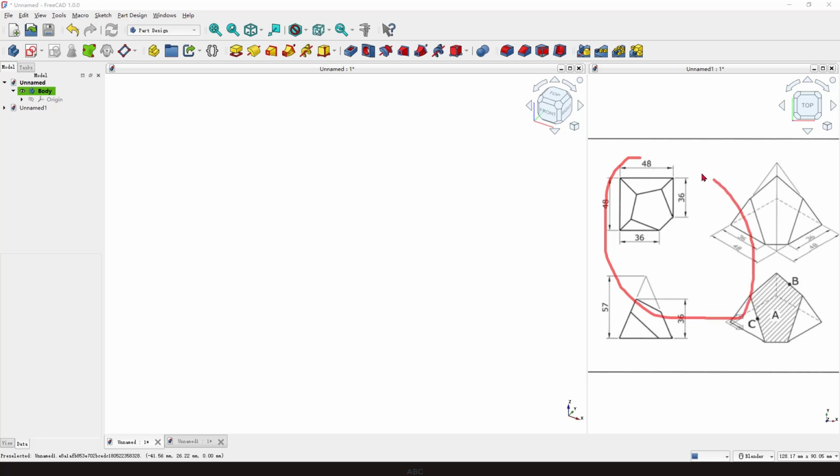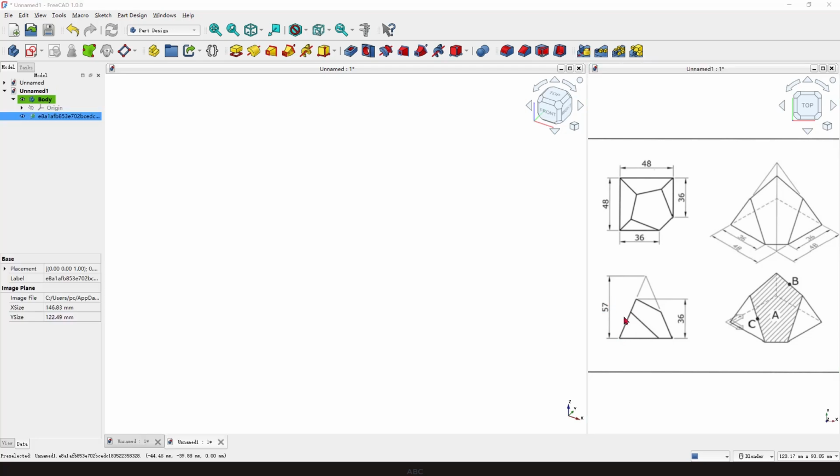Today we create this model in FreeCAD. Let's analyze the features of this model. Let's take a look at it. Here is mainly a square outline, and then a 57 high cone with a square base. It's a cone with a square base. Then we cut out this area.